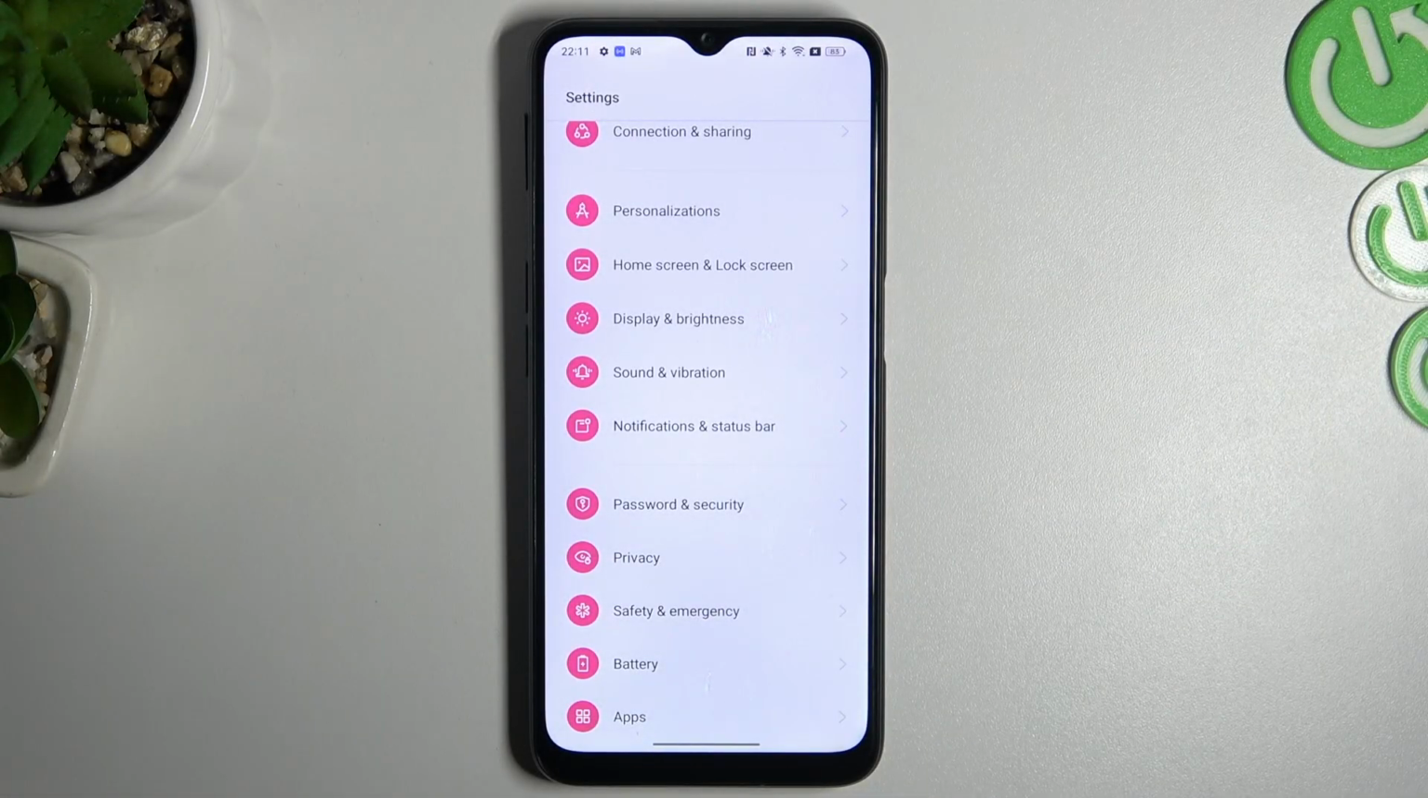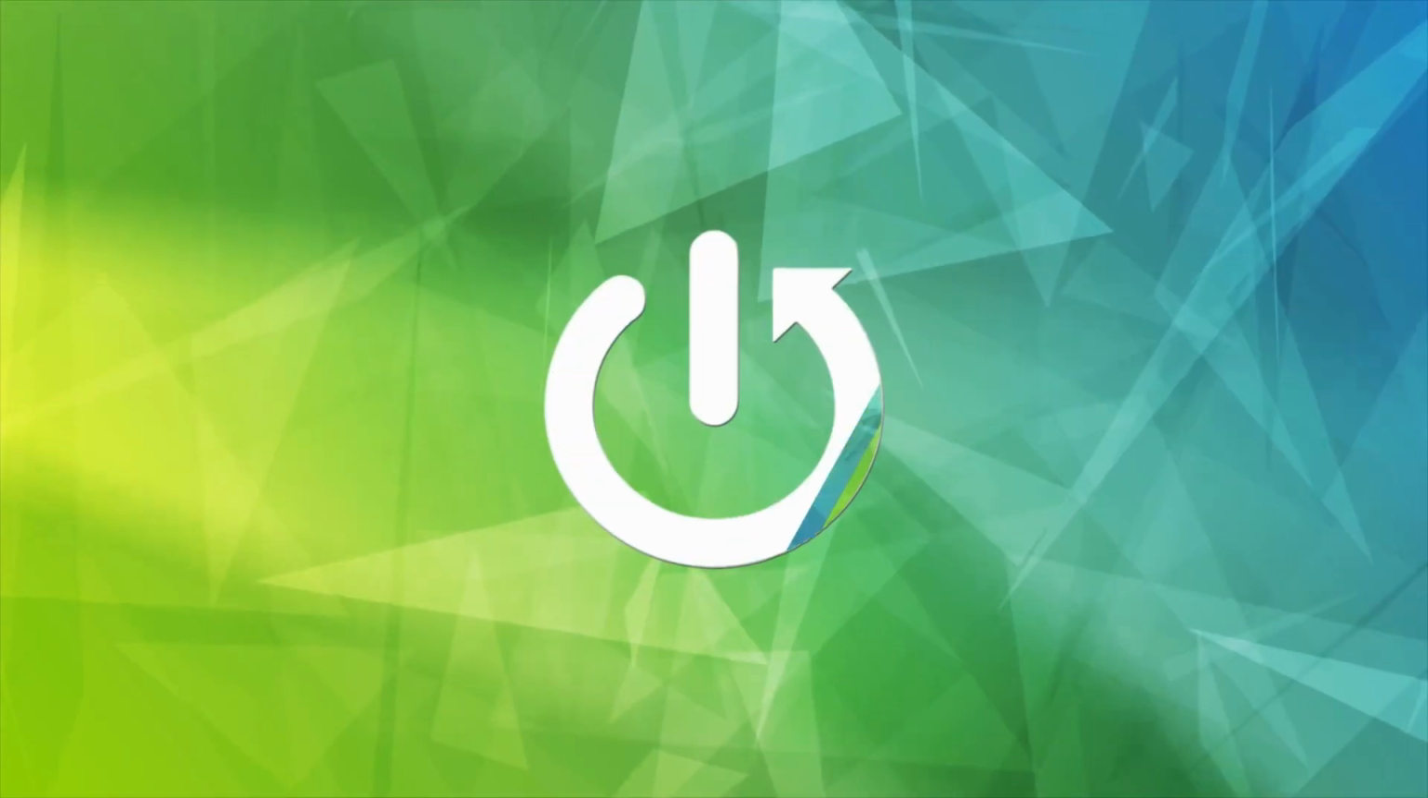Hello guys, there we have an OPPO A16s, and today I will show you how you can make your phone louder.